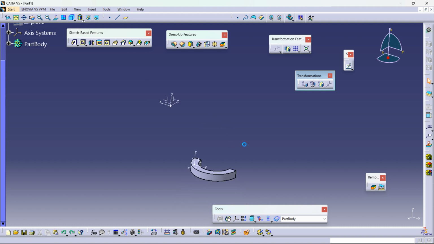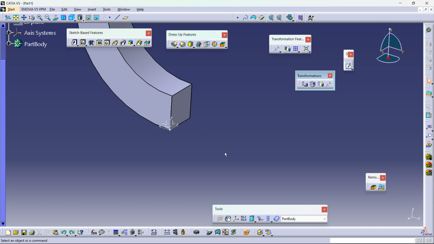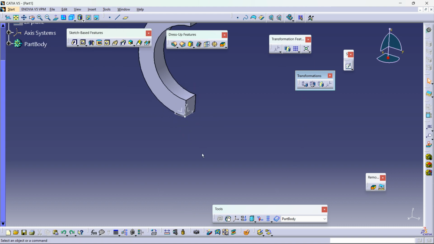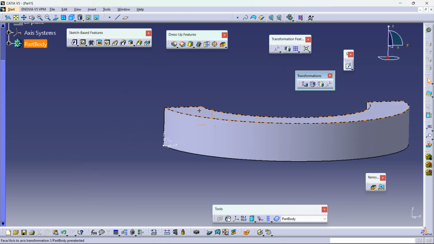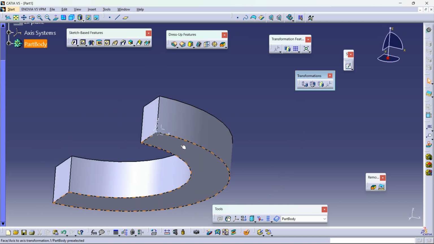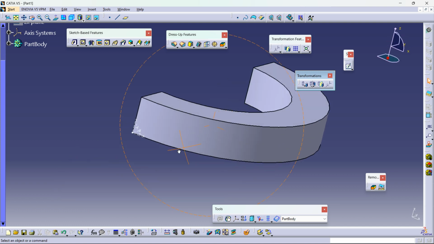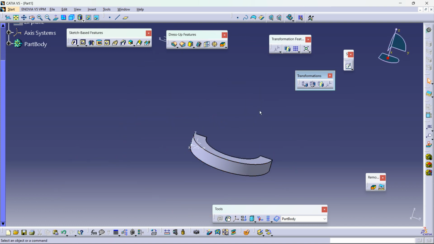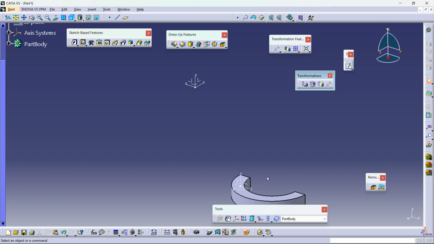I'm just undoing that. You see, the origin is here, in this plane we have XY, and in this plane we have YZ. I'm just redoing with Control Y. Otherwise, to bring it to this position, we have to rotate first, then move from here to here, then move downwards. Such things are not required.